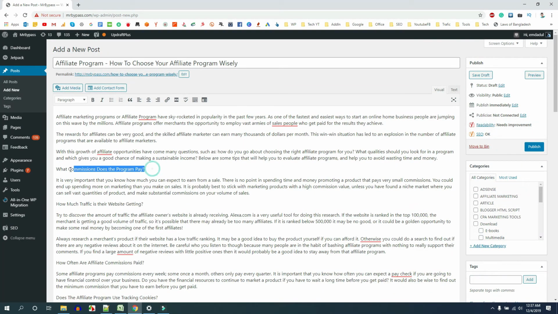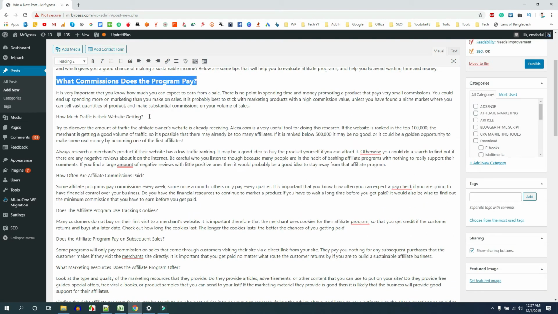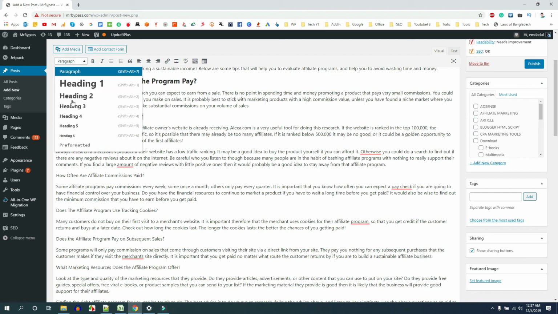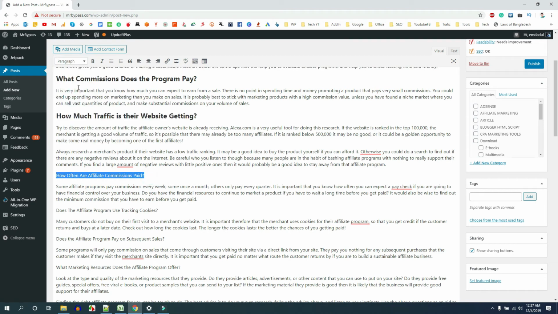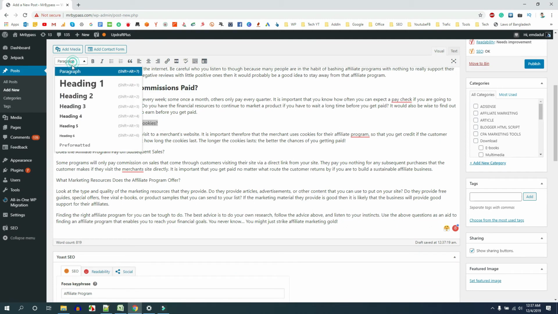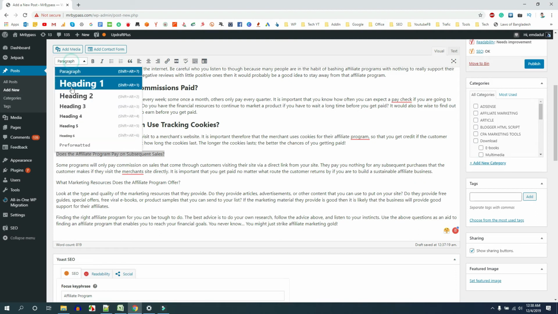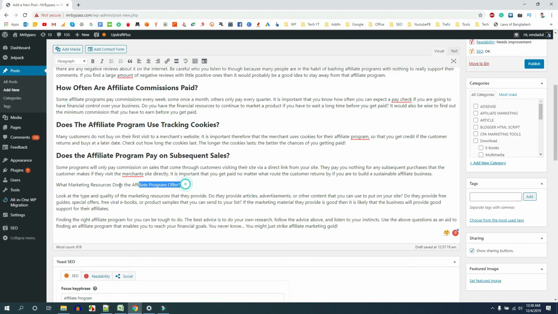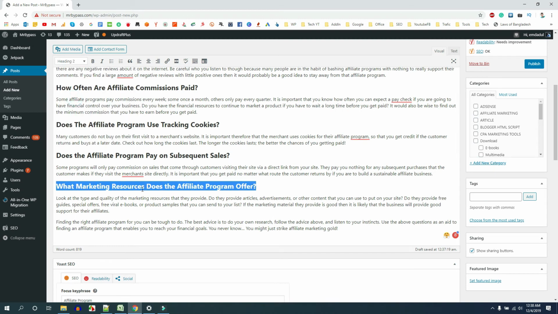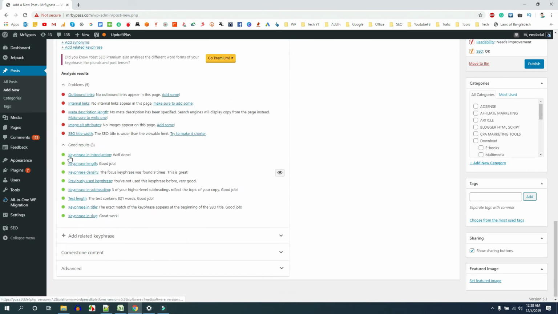Then make it heading 2, and heading 2, and heading 2, and heading 2, and heading 2. Now see, keyphrase in the introduction is well done, keyphrase length, good job.